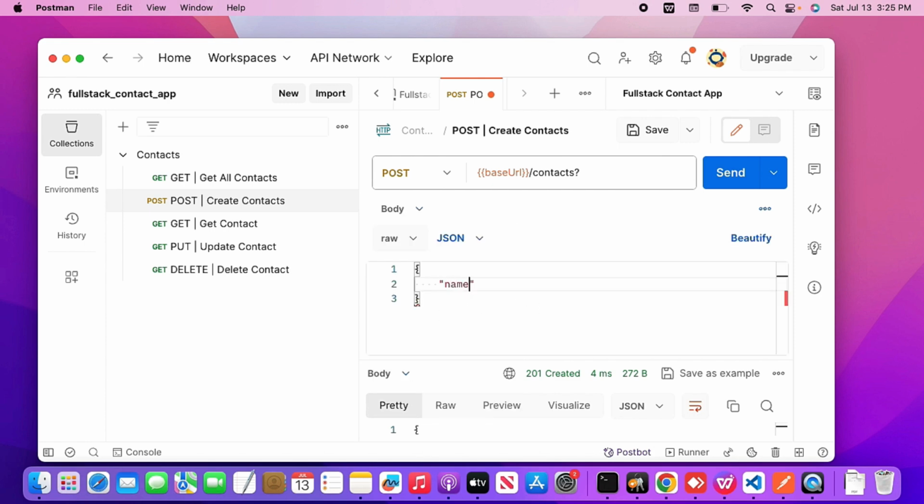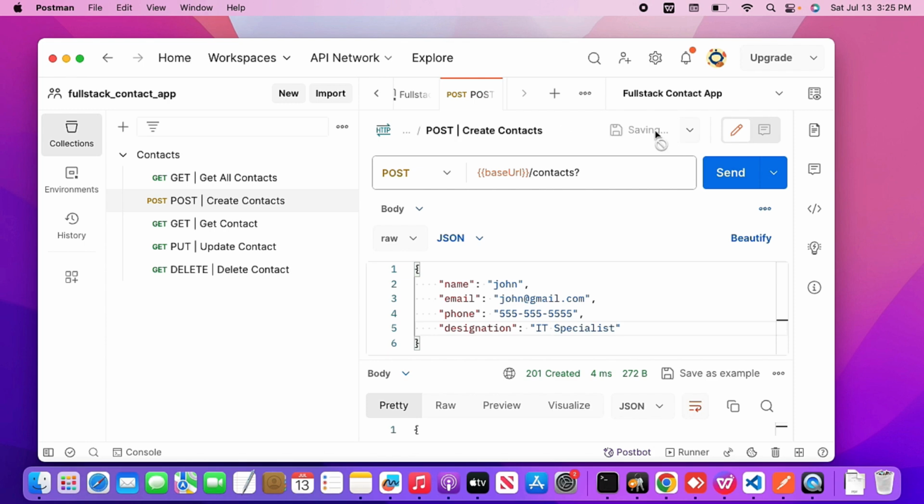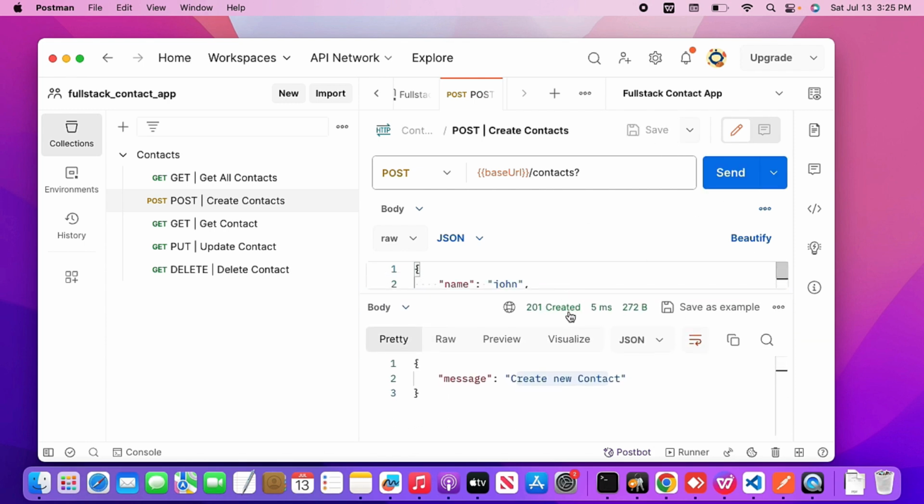So the first parameter that we have is name. I'm going to define John here, and let's define the email, which should be john@gmail.com, and for the phone, let's define 555, and the last thing that we have is the designation. So let's define the designation to be IT specialist, and let's save this request. And if I send the request, it still says 201 created.